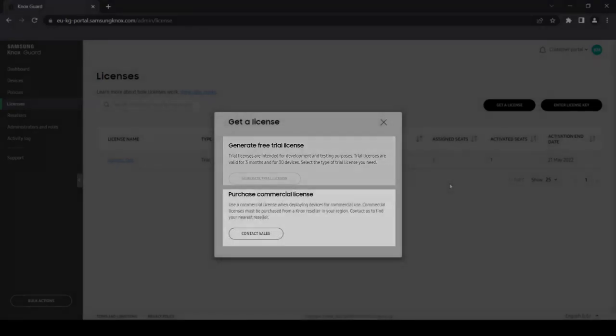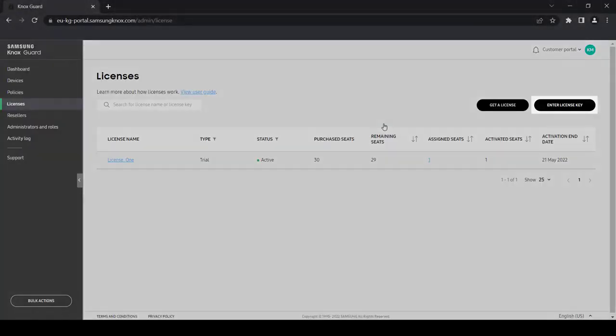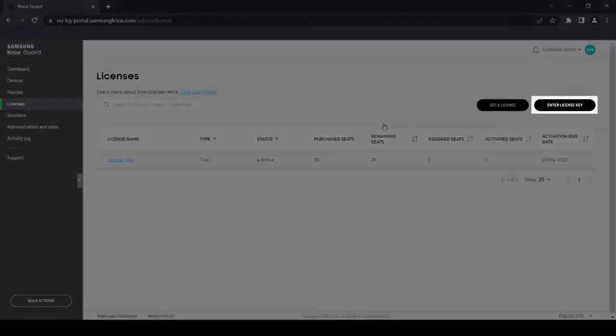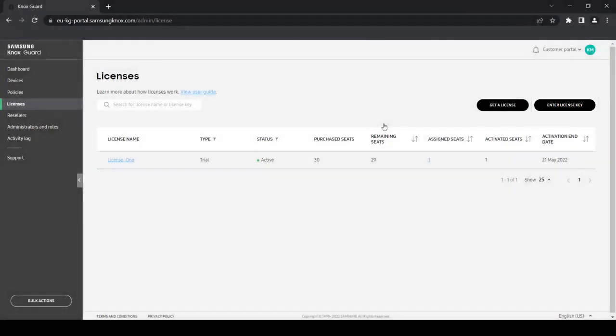The commercial license gives you full access to the Knox Guard console and all functionality for 3 years based on the number of devices you have. Once you purchase a license, click Enter License Key to activate it. Note that you have 12 months to activate your device after a license purchase. Once activated, each device will begin counting its 3-year license period the moment it connects to the Knox Guard server.